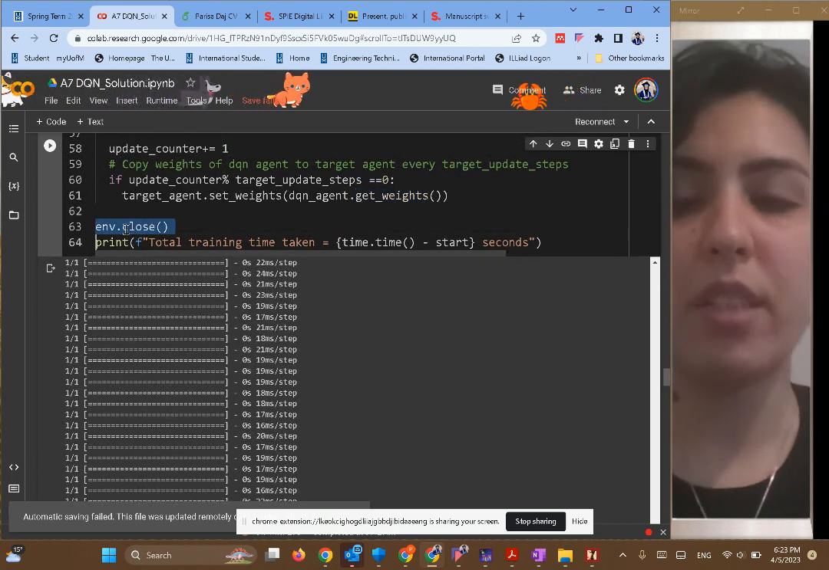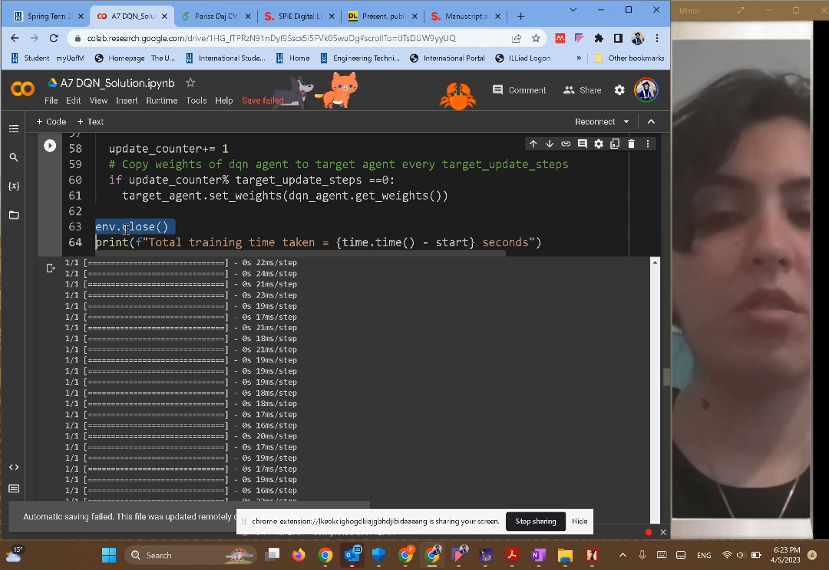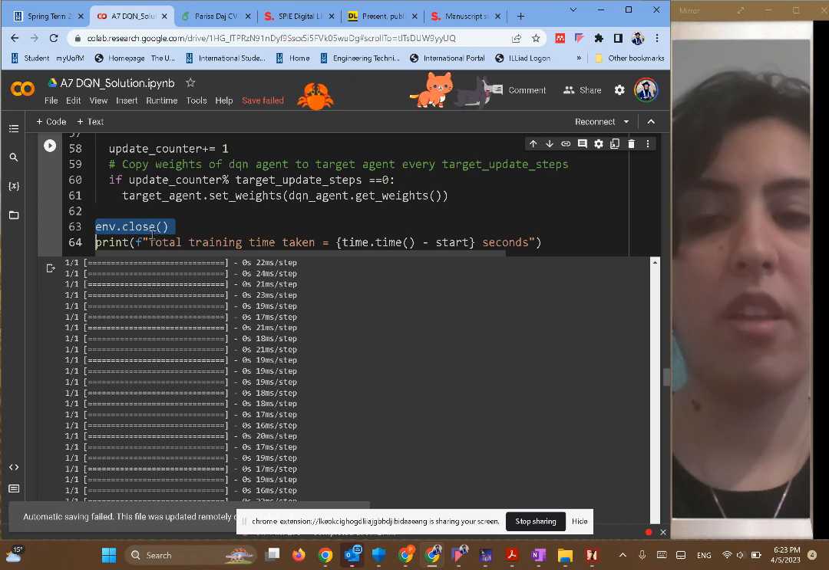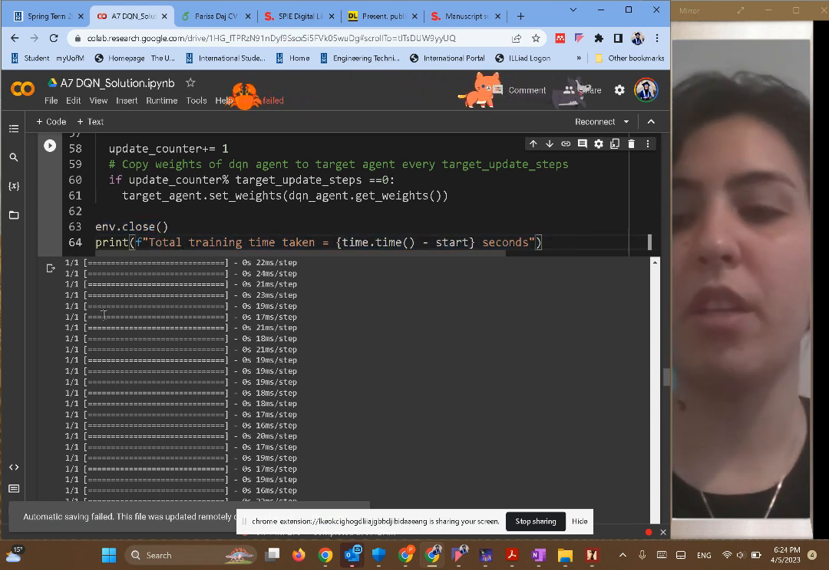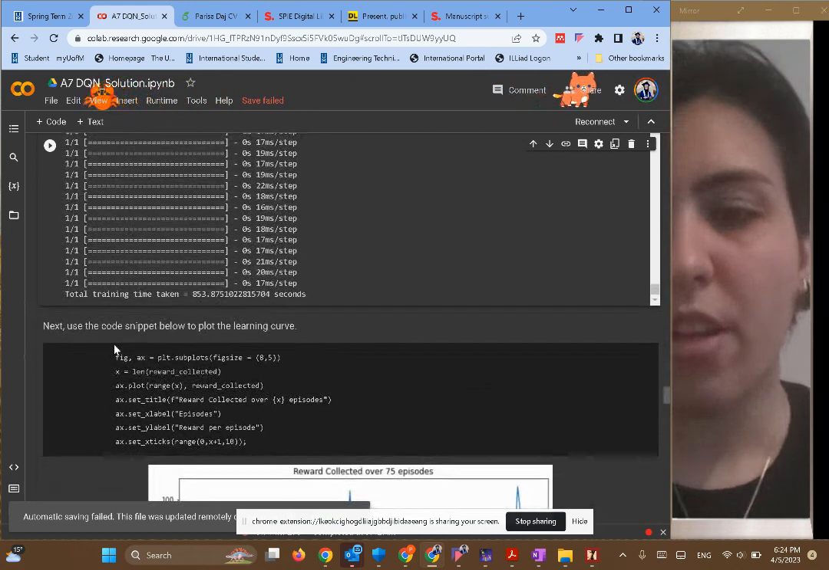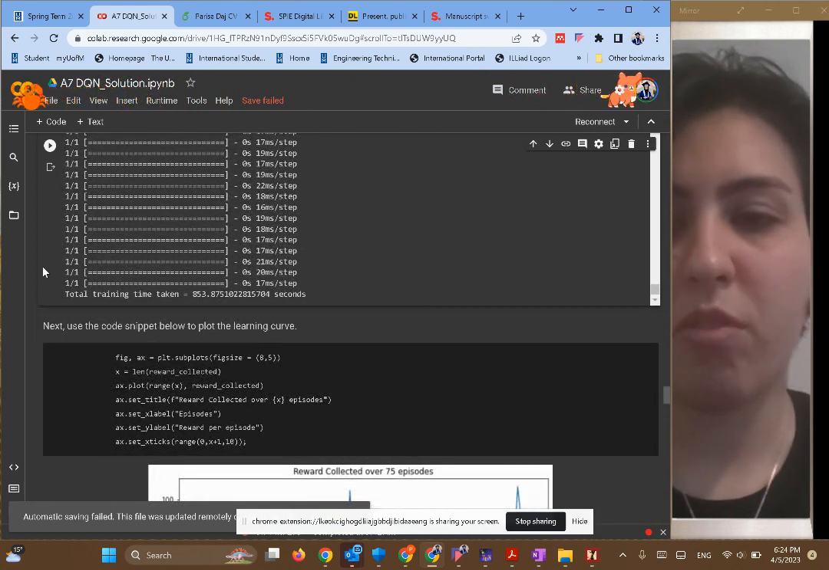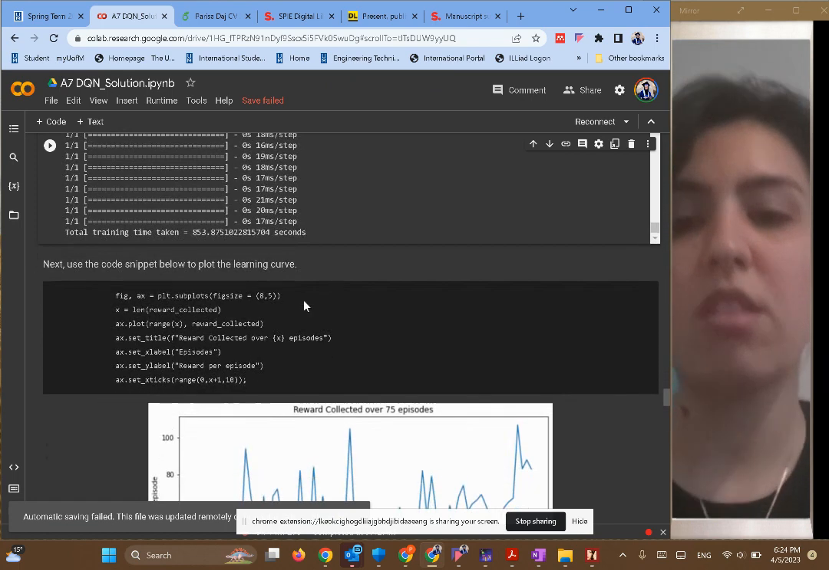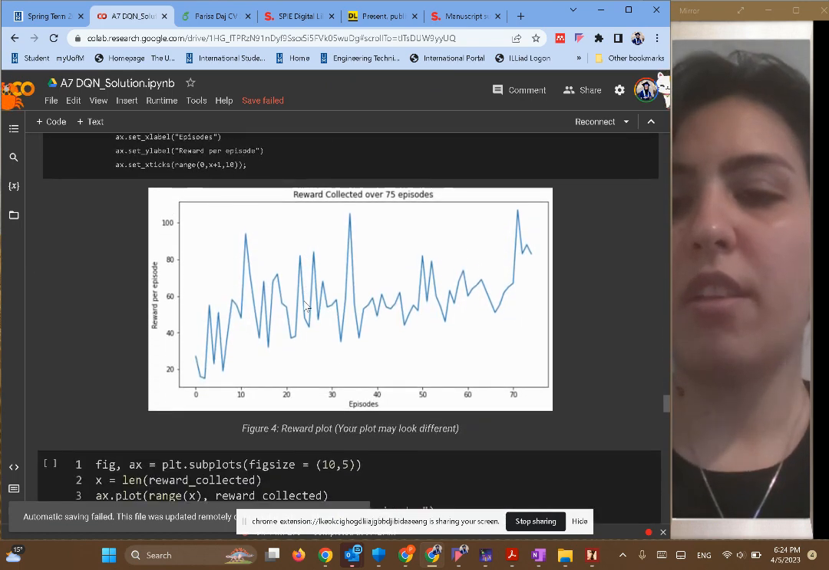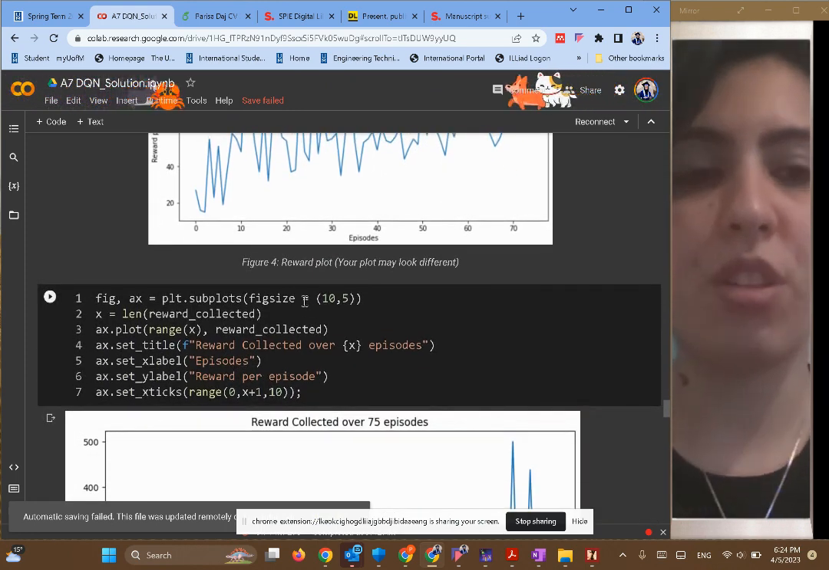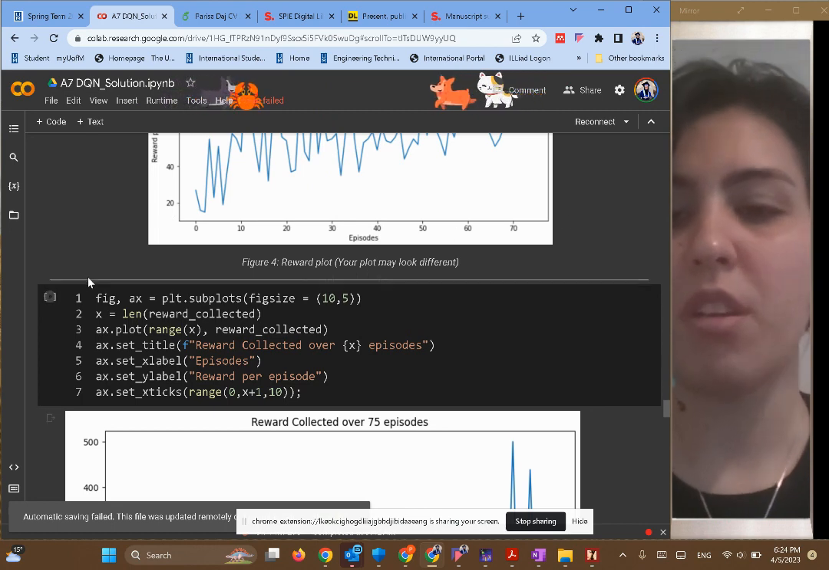And then we close the environment, and then we check how much time it took. So here you can see that the time is moving forward, and this is just the total training time, which is like 850 seconds. And here we want to keep track of how the reward has changed over time for different episodes.